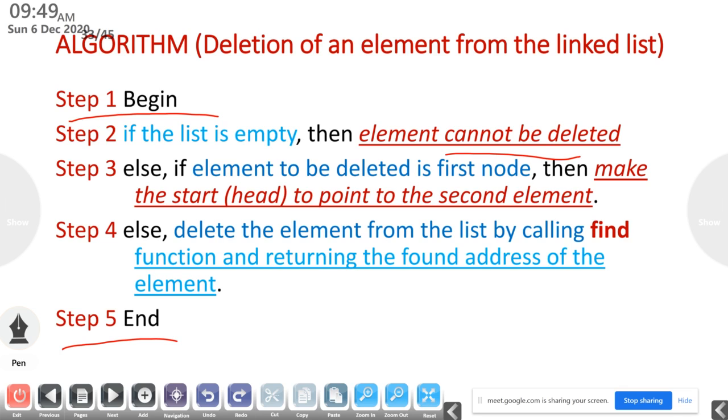If you want to delete an element in between, not the first element and not the last element, what do we do? We find the element that we want to delete by using the function called find and returning the found address of the element. With that find function, we get the address of the element we want to delete, so we can change the address to the address of the next element. So we will discuss how we can delete an element from the list.